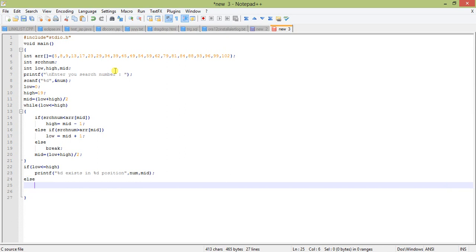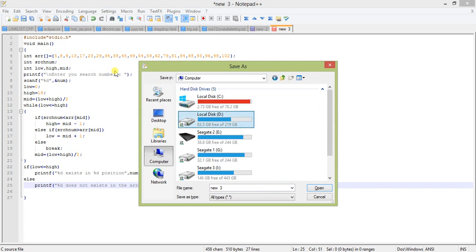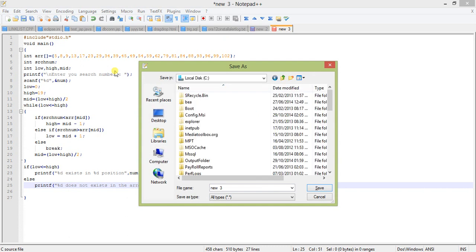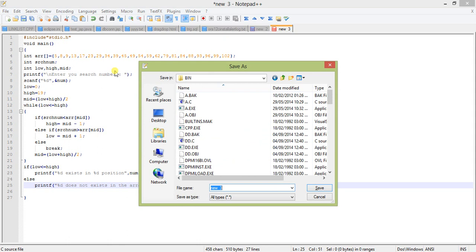else printf %d does not exist in the array. Okay, so I'm done with this, and let us save this one. I'll save it to my turboc directory, bin, srch dot c.